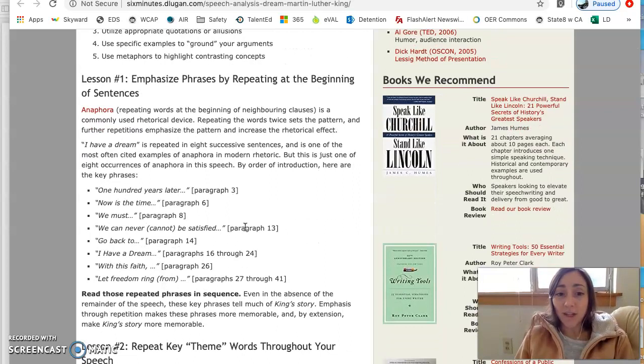But it's just one of 8 occurrences. He also has other instances of anaphora. "100 years later," in paragraph 3, he repeats these phrases. "Now is the time. Now is the time." That's in paragraph 6. "We must." "We can never, cannot be satisfied."